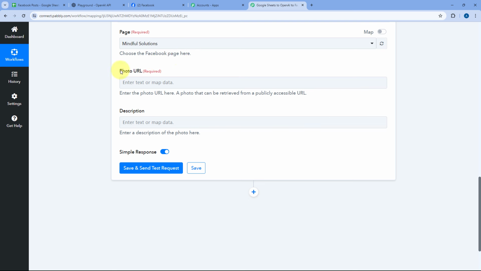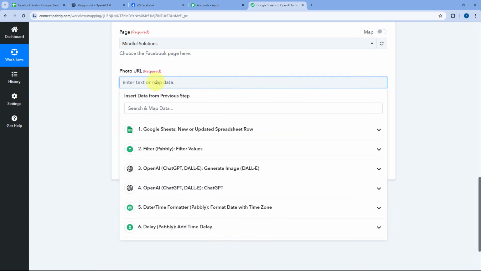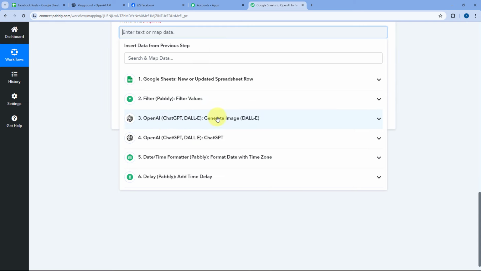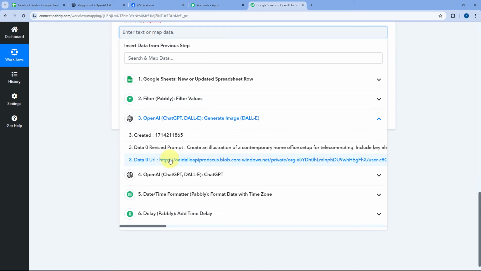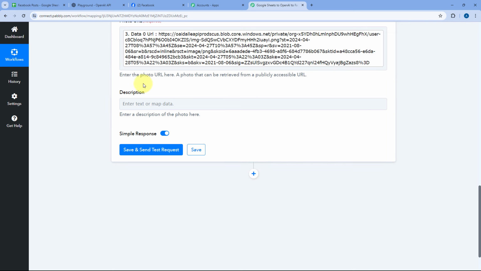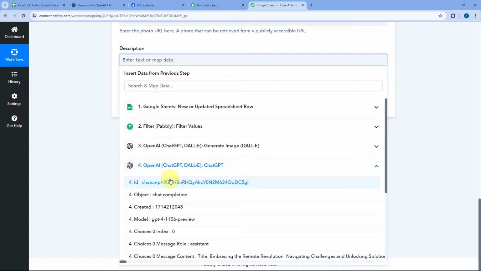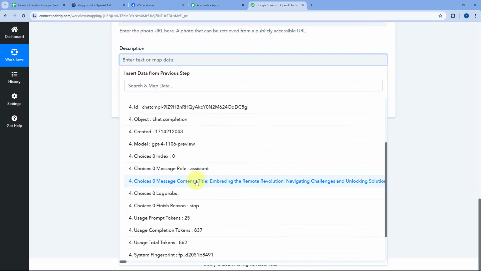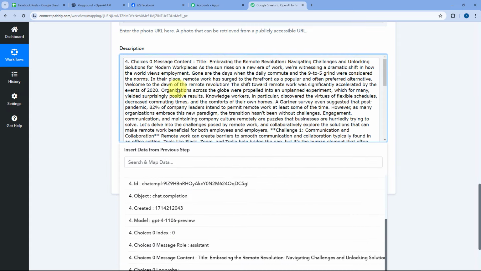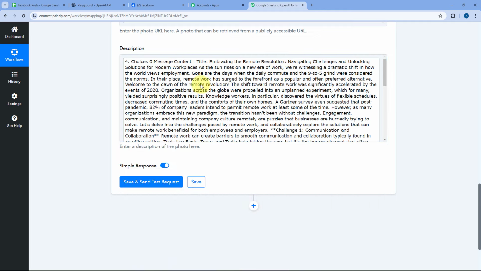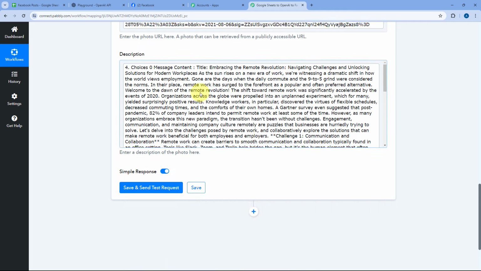After selecting the Facebook page, it is asking us for the photo URL, that is, the URL of the image which we want to post. So we will just click on this field of photo URL, and from the OpenAI DALL-E image responses, we are going to select the response of the image URL and map it. And after that, here in description, we are going to map the ChatGPT response which was given by OpenAI. So here from the OpenAI action step, the content, the description or the caption for the post which was generated, we have basically mapped the same caption, same content over here.